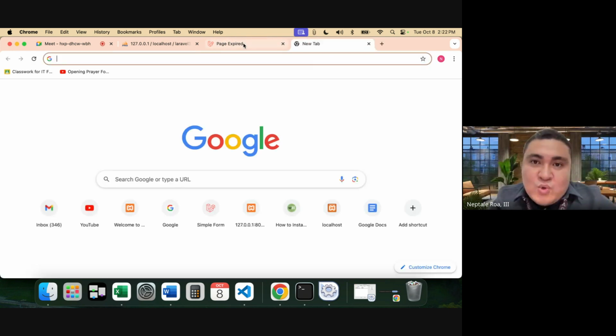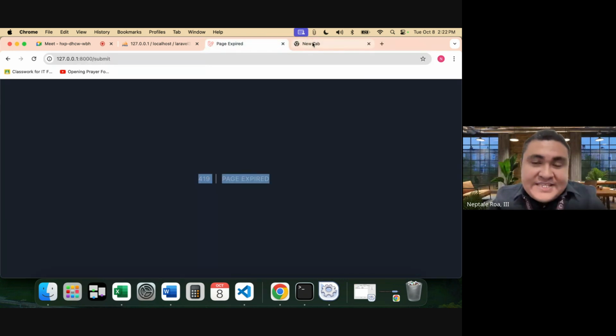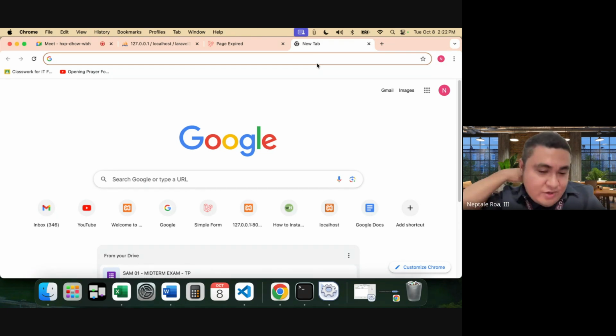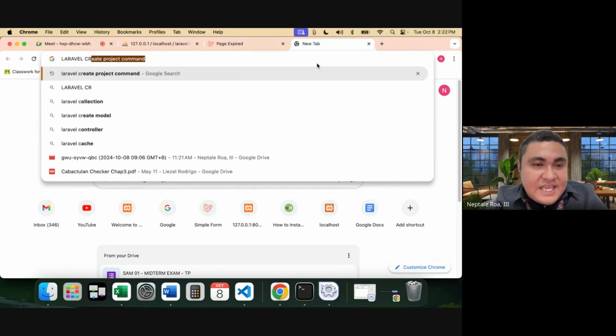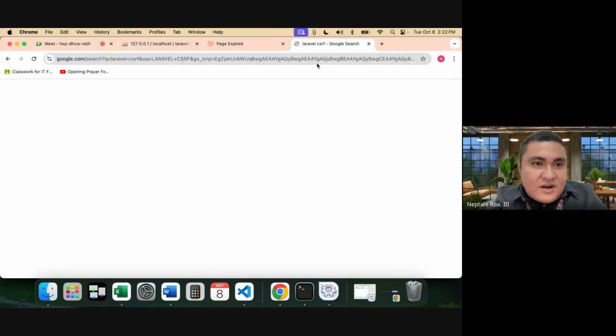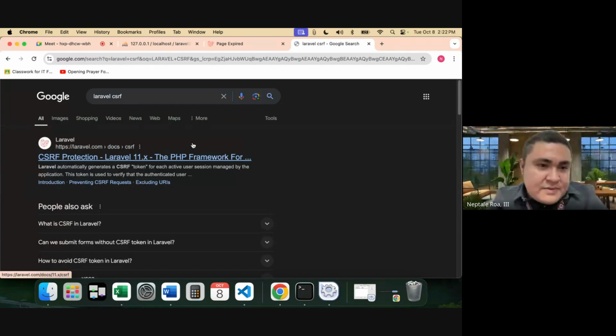So what will happen next is that if I run it again and refresh, you will notice that it's no longer 404, it's now 419 expired. The 419 expired is a default error message by Laravel to help in the prevention of CSRF. If you type, for example, Laravel CSRF, it's a protection token by Laravel.